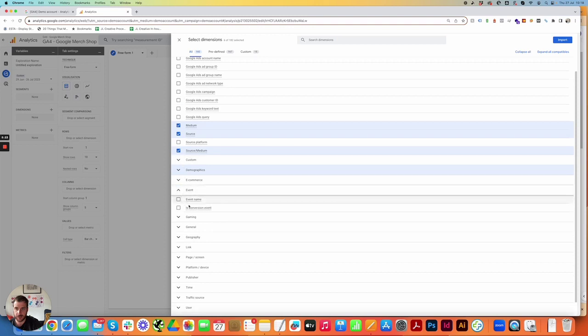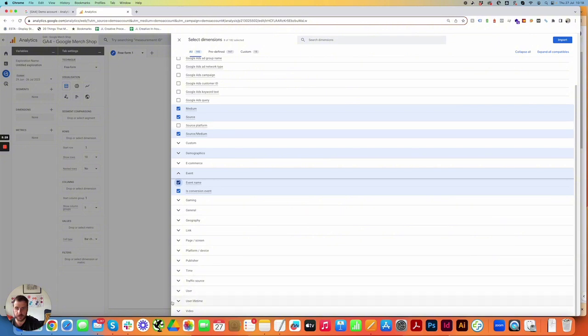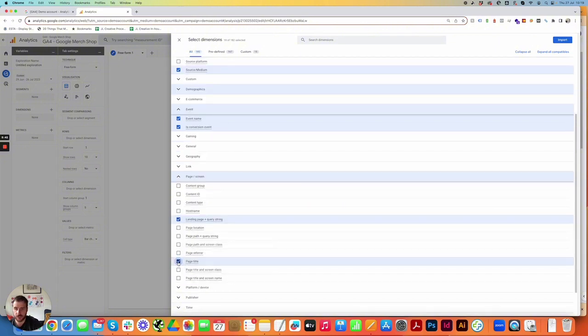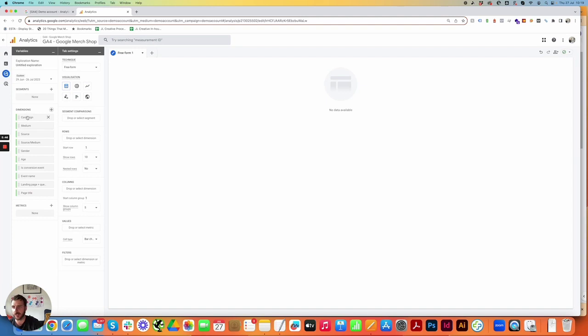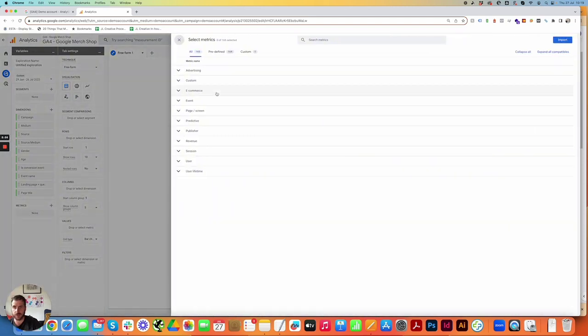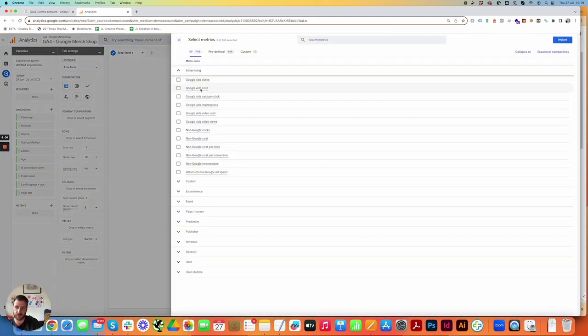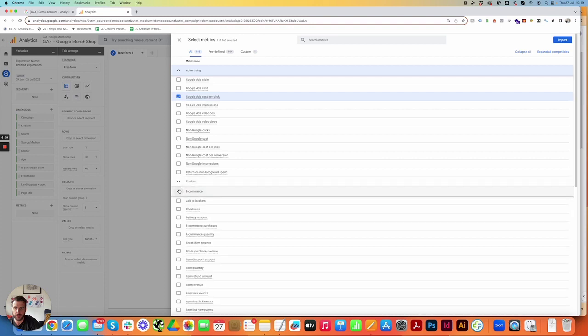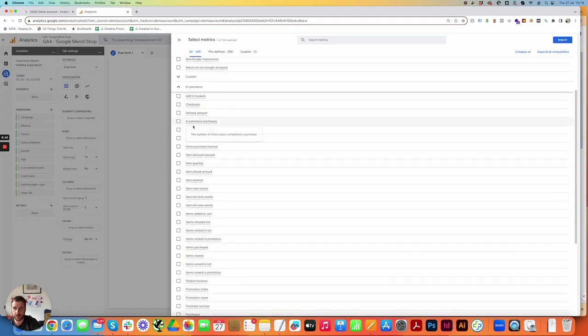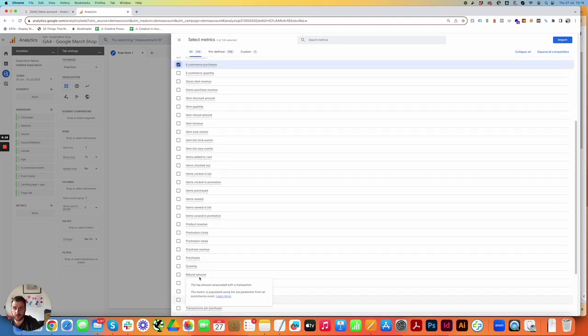We've got events as well, conversion event name. So we're just ticking a few of these, and page query string, page title. Click import, and then you can see we've filled out some dimensions there that we can start to add into our tab settings. But we need some metrics too. In metrics, we've got some stuff that relates to advertising, so we can look at ad costs, cost per click, things like that. Then we've got e-commerce down here, e-commerce purchases, and things like refunds as well.